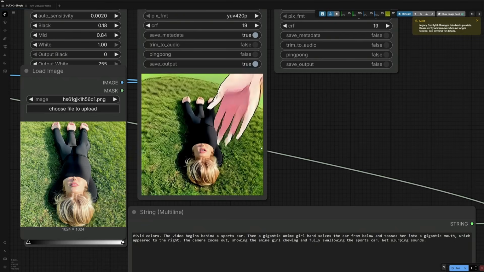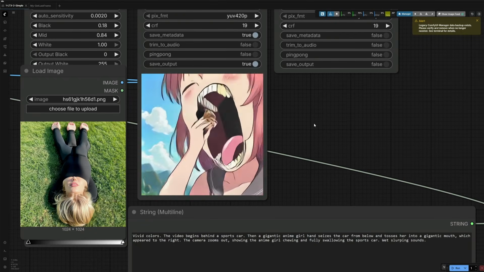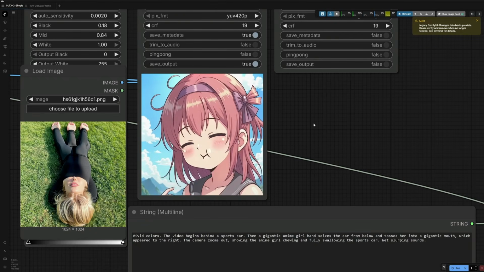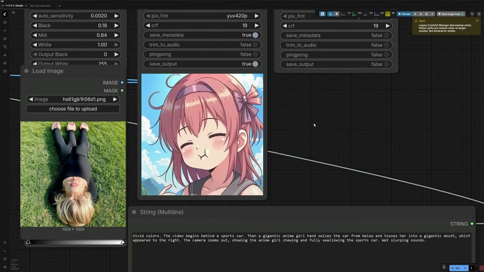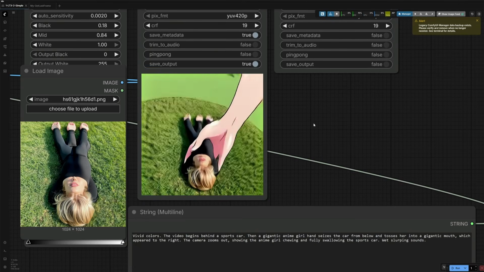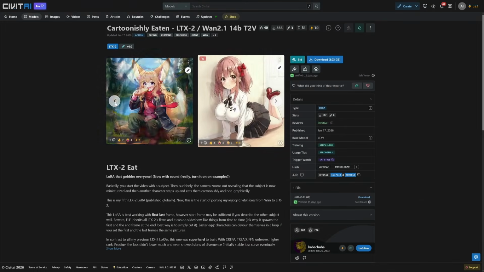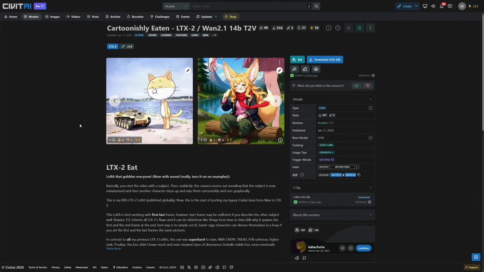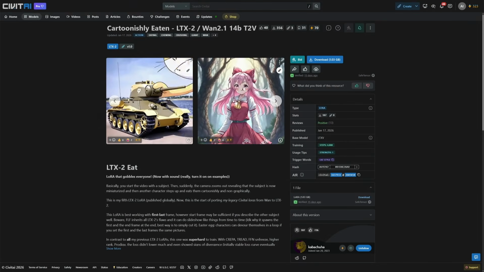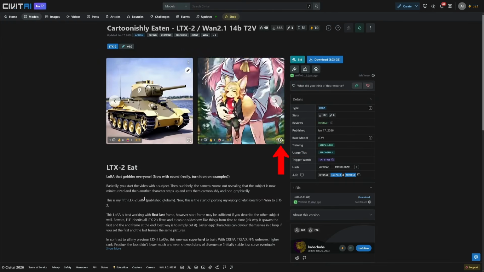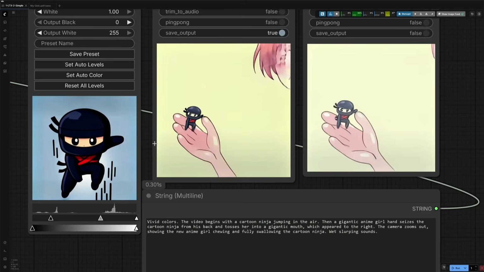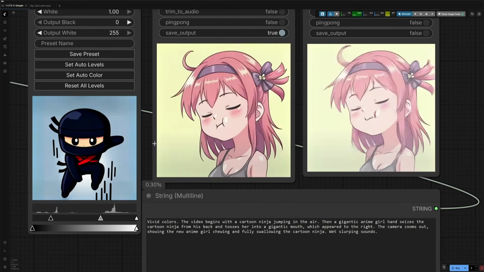This LoRA eats everything. And the girl lying on the grass is one of the creations by the Stable Diffusion 3 model. The LoRA is simple with a simple short prompt. The LoRA name on Civitai is named as Cartoonish Eaten. The trigger word is given, and the prompt can be found from this icon here. The prompt I am using will also be given in the notes of this workflow.